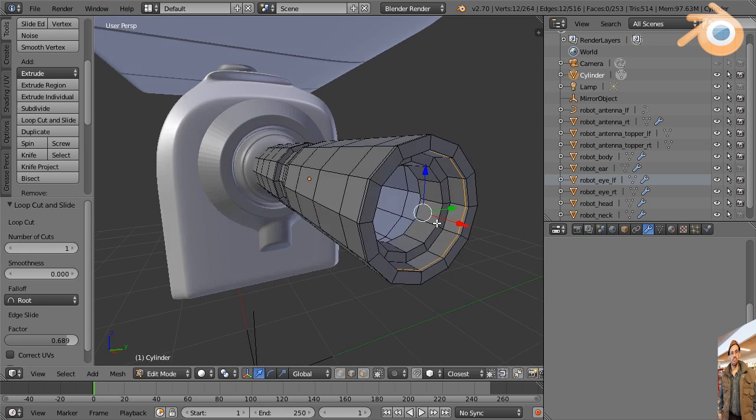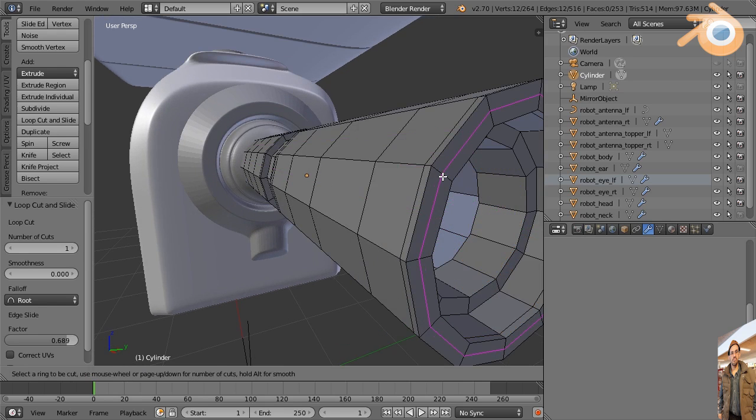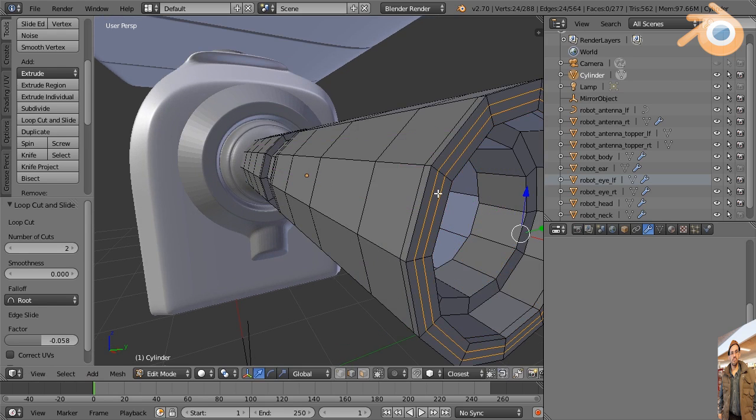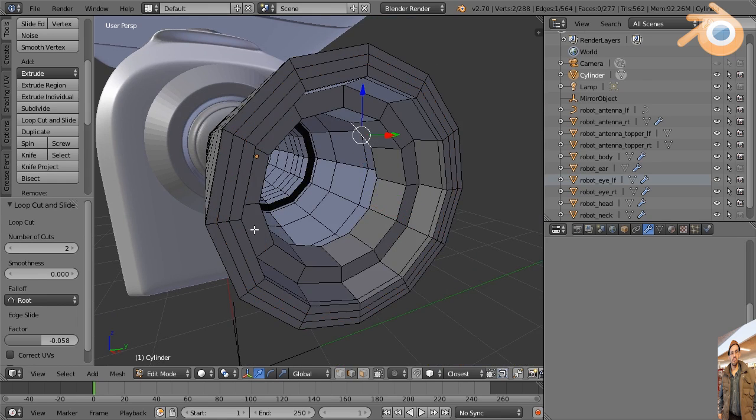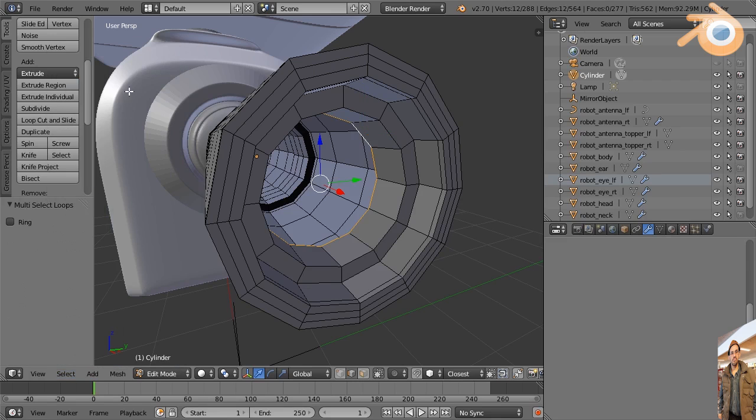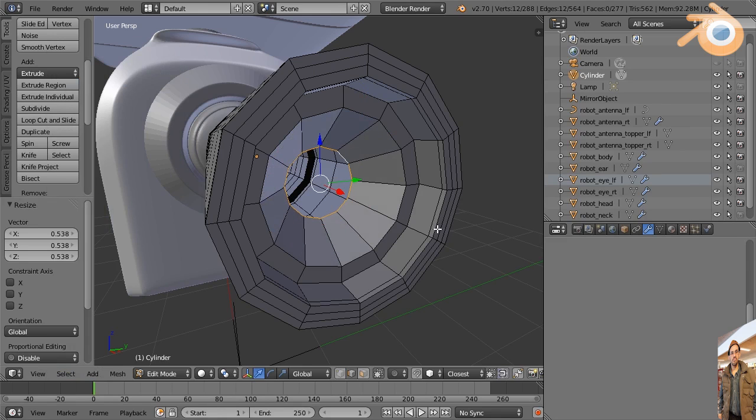Same thing here. You can come in here and add a couple at one time to kind of tighten things up, and then maybe we'll just leave that kind of rounded. And then if you want to kind of close this in a little bit more, we can select the loop, and then we can just hit S to scale and scale that down.